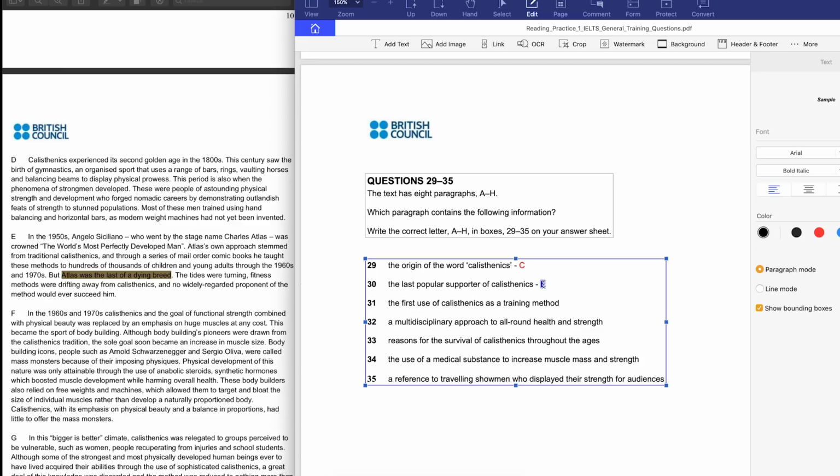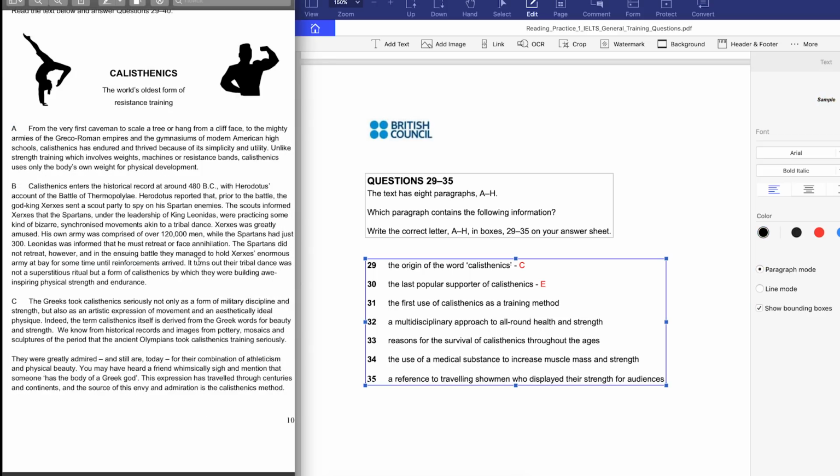Next statement, the first use of calisthenics as a training method. We can go back to paragraph B, and there we see that calisthenics enters the historical record. This is a pretty easy paragraph to catch because it enters the historical record. The first mention in history of calisthenics was around 480 BC, and this is the first use of this sport as a training method. So we don't even have to read further. We can already say that paragraph B is the paragraph that talks about the first use of calisthenics.